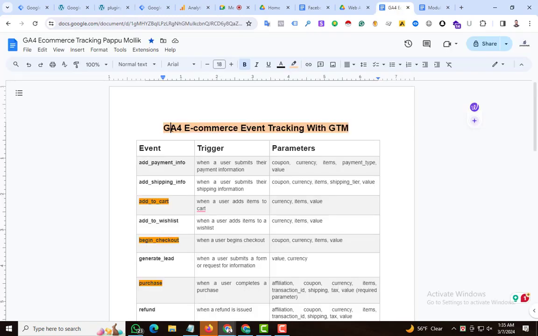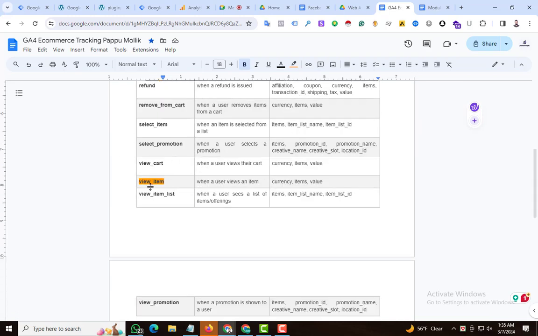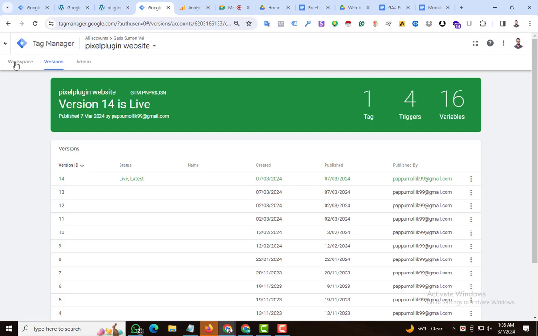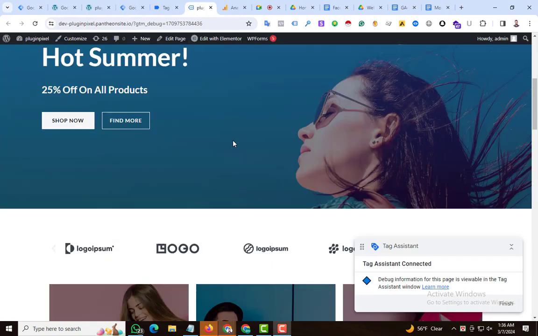Now go to the GA4 recommended parameters. First of all, I need a view item event. So I need these parameters: currency, items and value. First of all, go to the Google Tag Manager account and click Preview, just connect this site. So I need a view item.